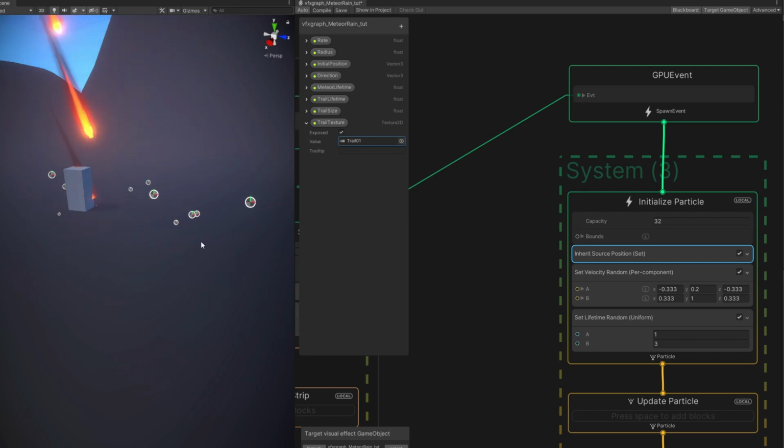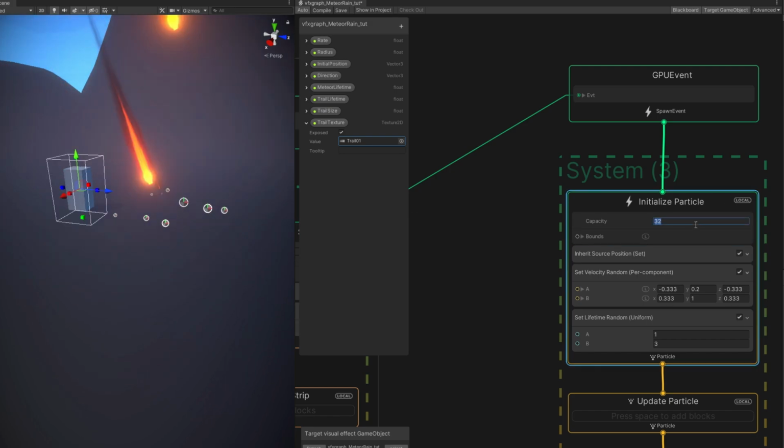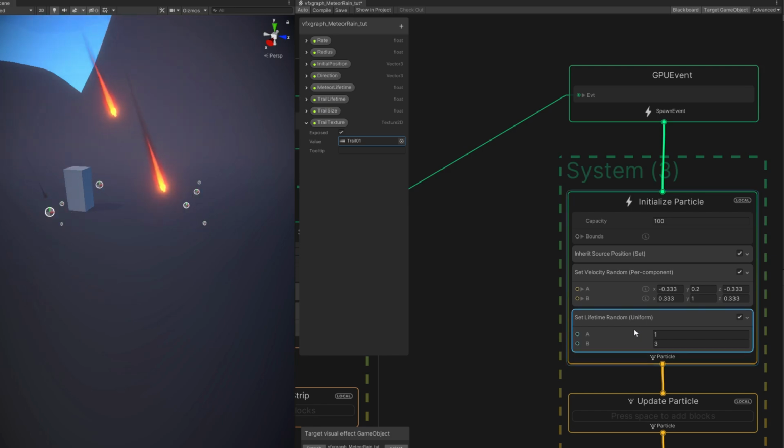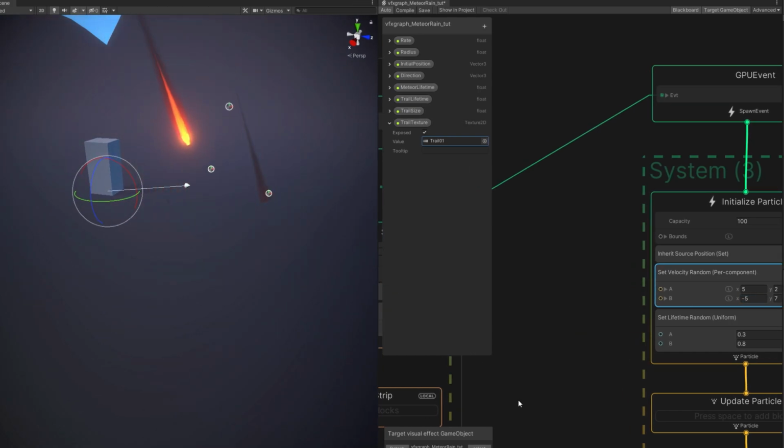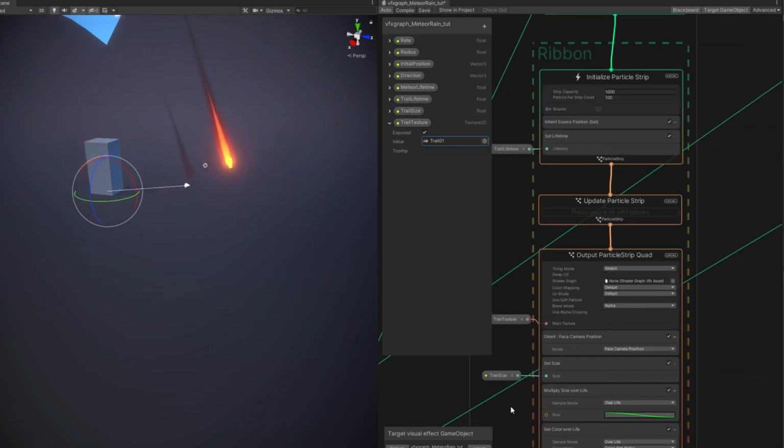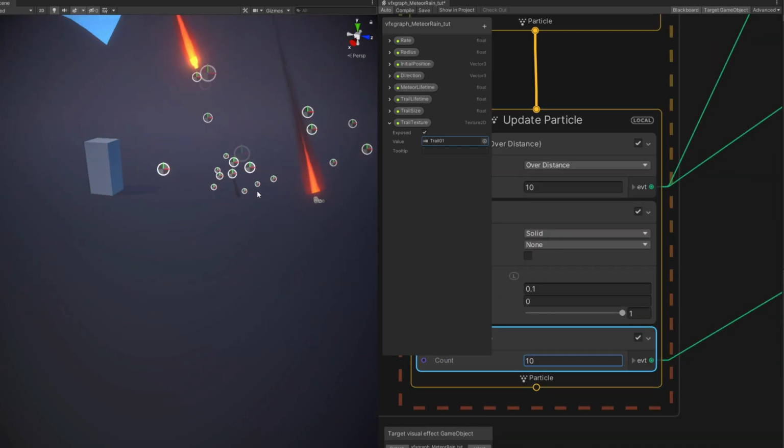Let's increase the capacity to 100 at least. It should be maybe a bit more. That's fine. And then we can simply decrease the lifetime to be between 0.3 and 0.8. And for the motion, the set velocity, 2 and 7 for the Y, and 5 and minus 5 for the X and Z. That's a nice motion. If we go back to our meteor in the trigger event on die, we can increase the count to 10 and we get a bunch of nice particles. 10 is a good number for this.